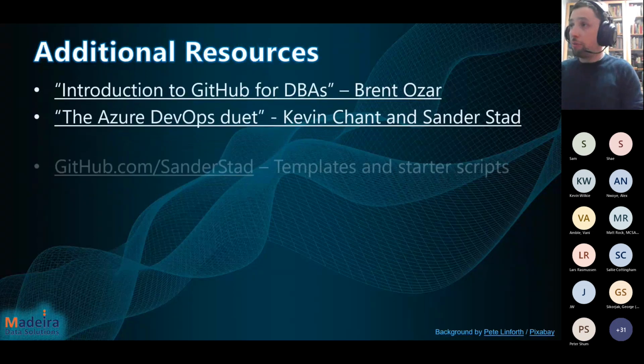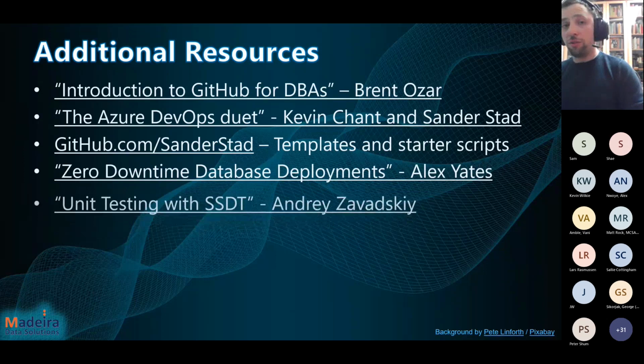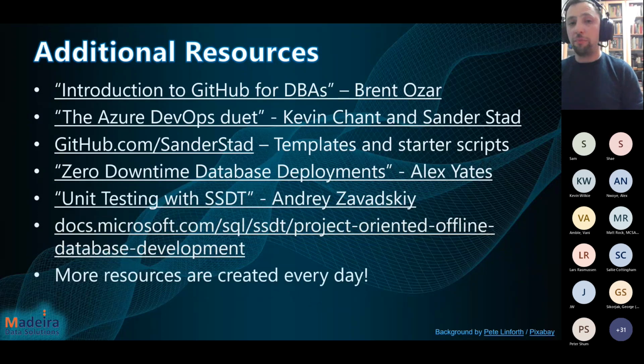Additional resources, I strongly recommend Introduction to GitHub for DBAs, which is a very good introductory session by Bert Wagner to GitHub and working with Git. The Azure DevOps Duet by Kevin Chant and Sandra Stad, they have these sessions delivered in a bunch of platforms. There's a multitude of versions of this session, also very good. Sandra Stad has templates and starter scripts, very useful in his GitHub repository.